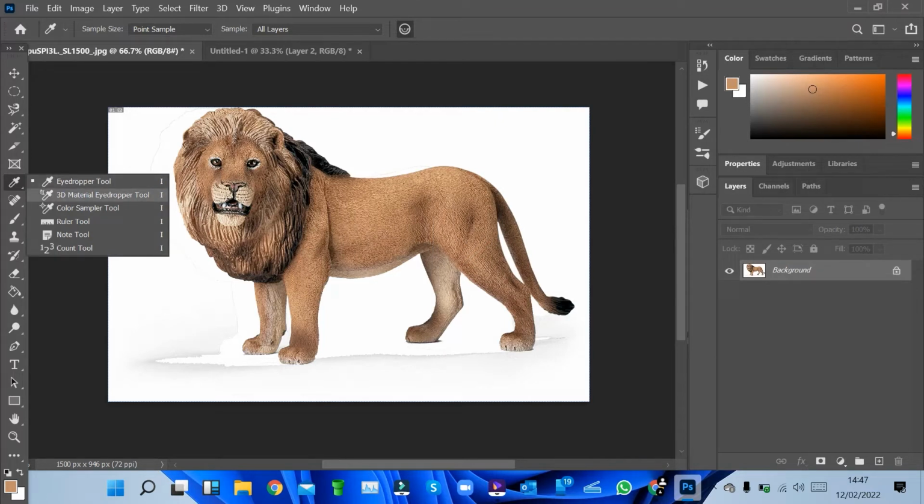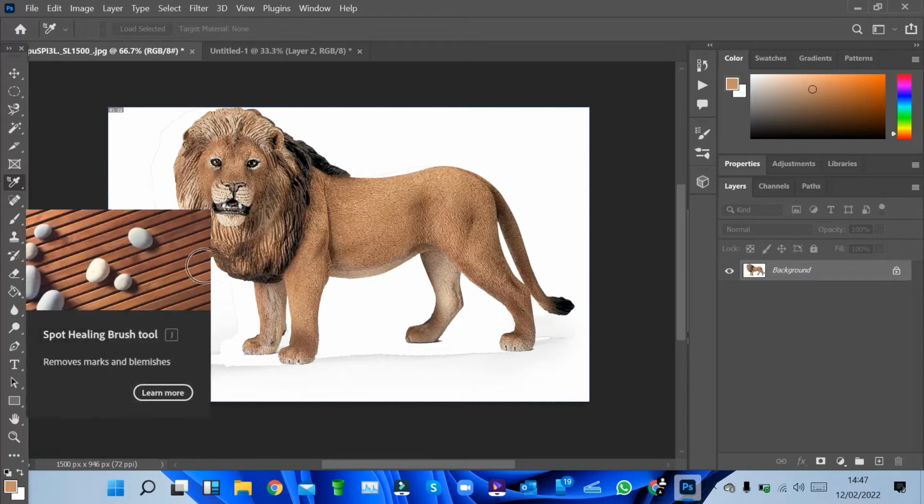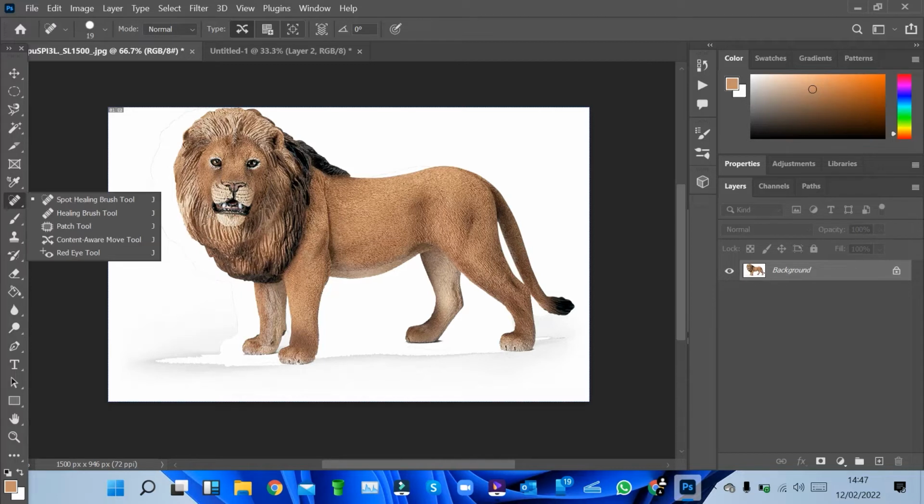Then we have the 3D material. If you are working with materials for 3D, this is mostly used in that process. Then we have the spot healing brush. If you have some imperfections maybe on your skin, you can make it perfect. If you see, I can make the lion blind using this. Maybe something happened to his eyes. You can use the spot healing brush to do all that.